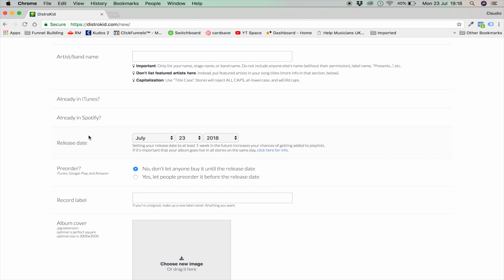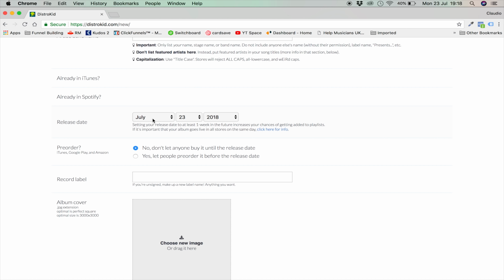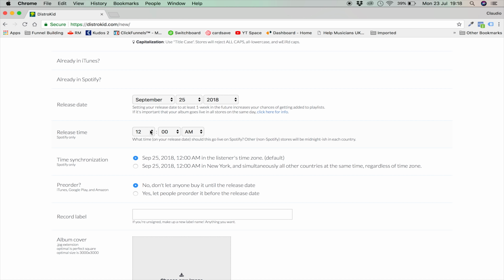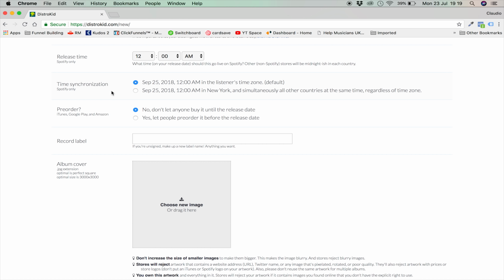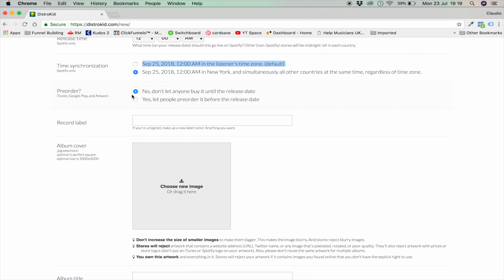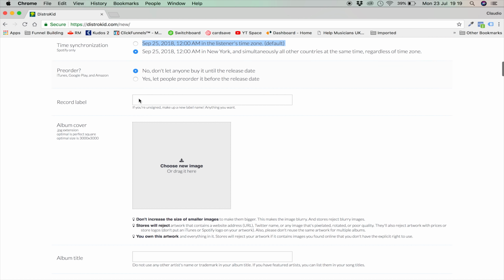So here you've got a whole bunch of other details, like the release date. Make it, I don't know, 25th of September 2018, if you want. And then the release time. This is time of synchronization. You can select different time zones here. And you can make your music available as a pre-order or not. And here you describe the record label.